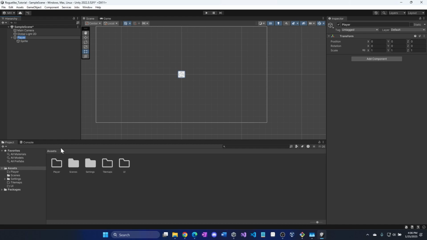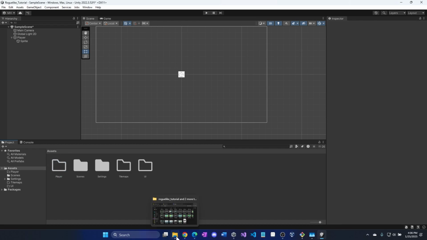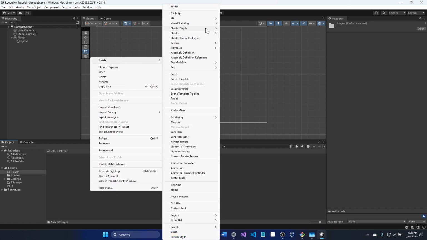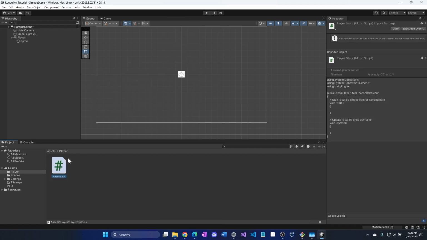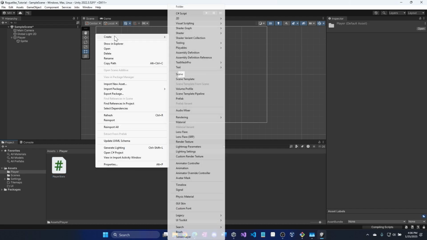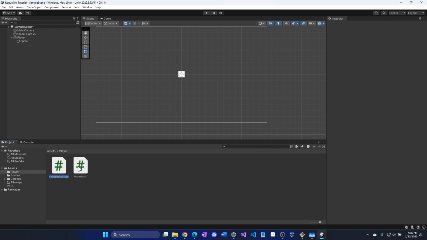Alright, go ahead, navigate to your player folder. This is your assets menu. This actually mirrors the same thing that you'd see in your folder directory, whether you're on Windows or Mac or whatnot. Right click in here, and we're going to create two different scripts. The first one we're going to call PlayerStats. And then the second one we're going to call PlayerController.